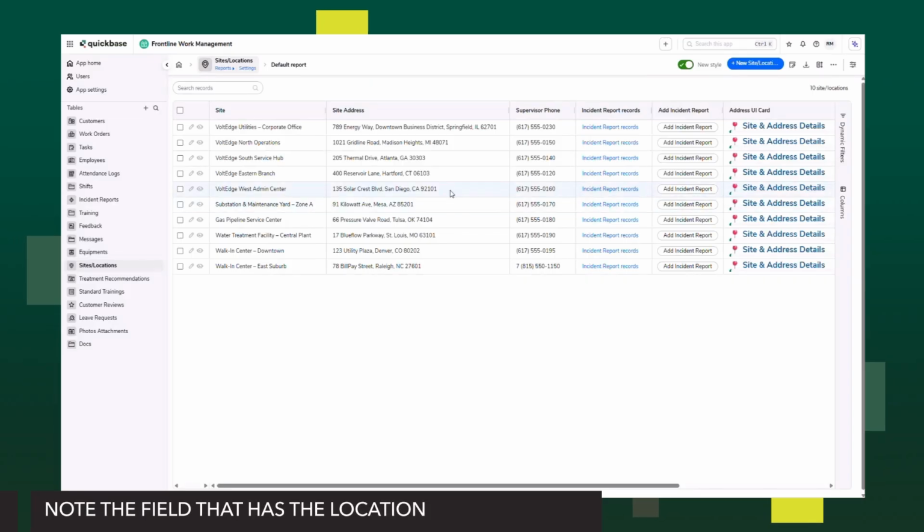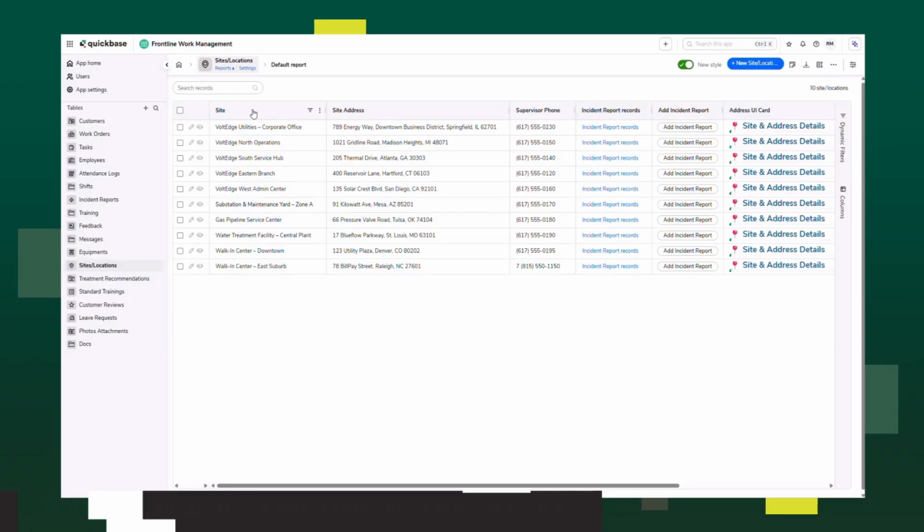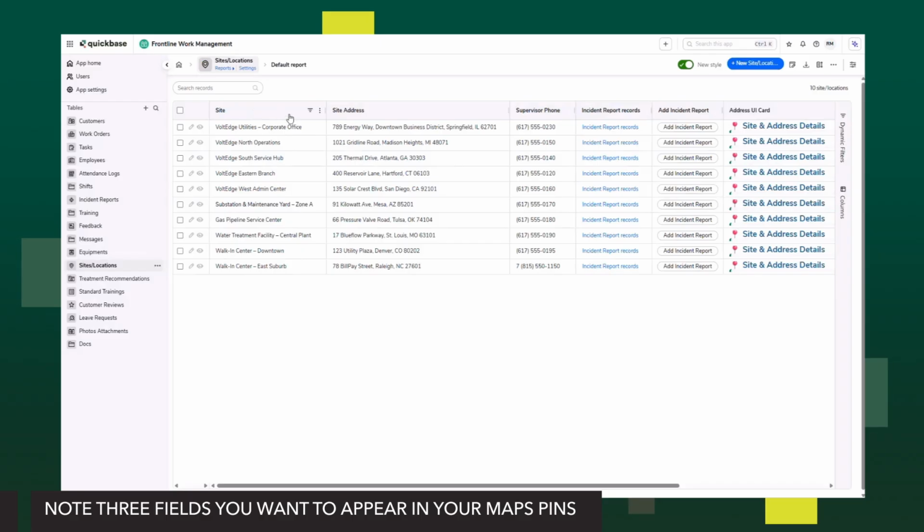Next, note the field that has your location name. In this case, it's our site field. And also pick 3 fields you want to appear in your Maps pins and note their names. In this case, we'll use site, site address, and supervisor phone.